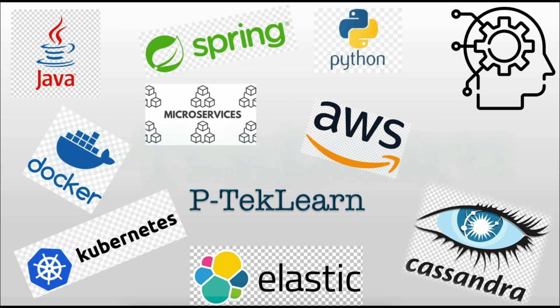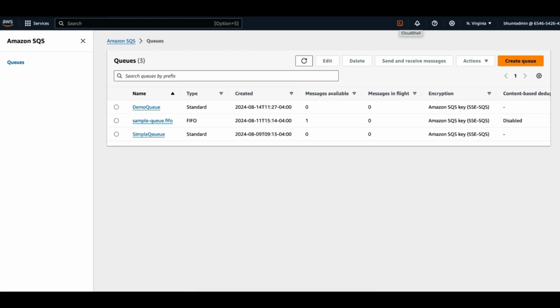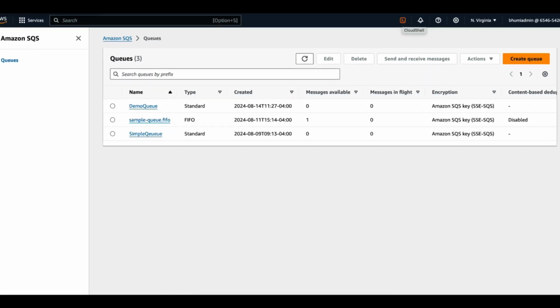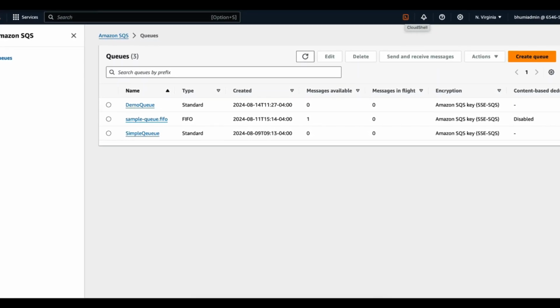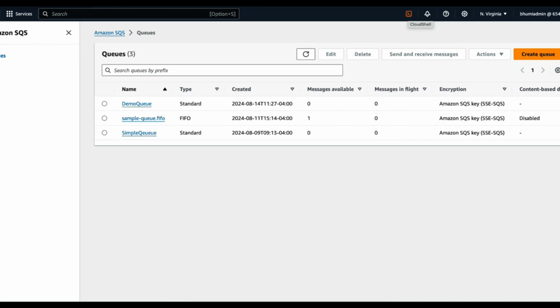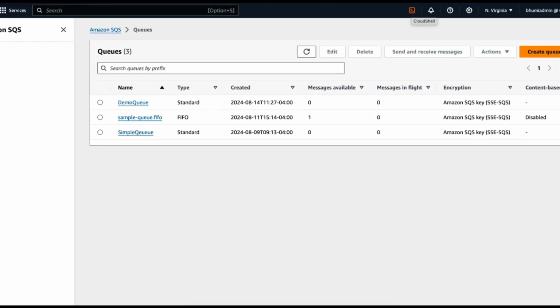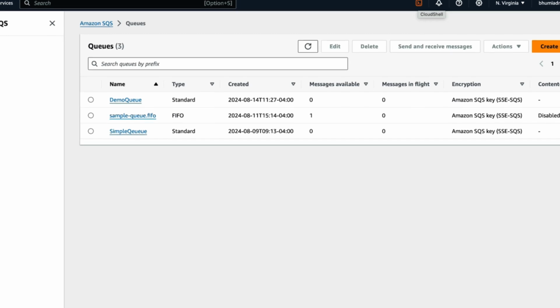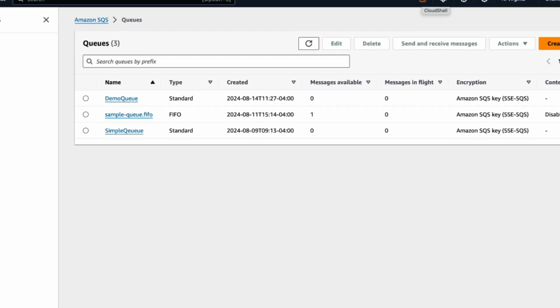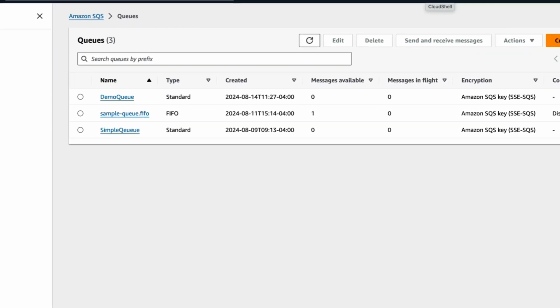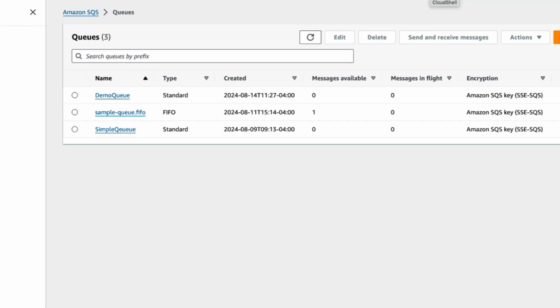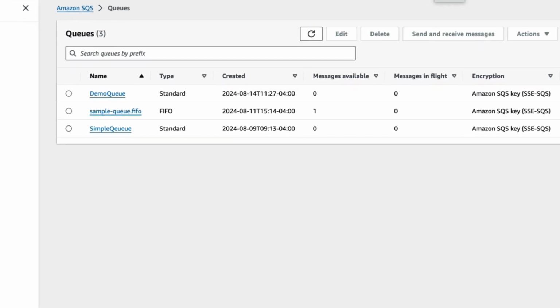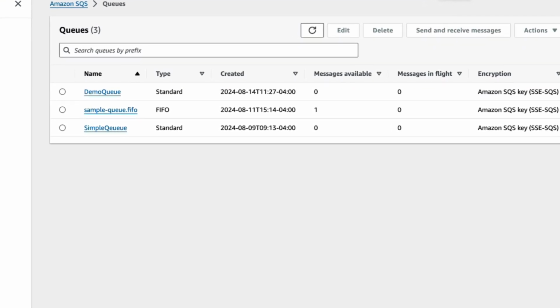Log into the AWS console and navigate to the Amazon SQS page. You will notice there are 3 queues available, 2 standard queues and 1 FIFO queue, which are already created. In previous tutorials, we covered creating queues, sending and receiving messages, and managing queues via the AWS console.